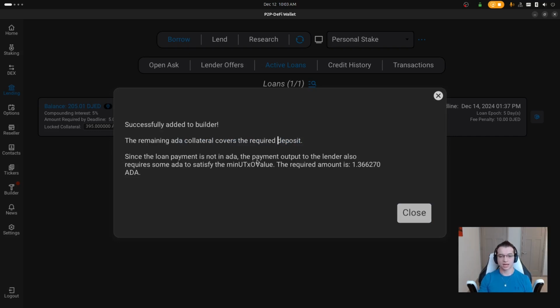The loan payment is not in ADA though, so there is a required minimum UTxO for the payment. Again, I'm not going to cover this too much in detail, but this minimum UTxO should incentivize you to make as infrequent payments as possible, just so you don't incur a lot of these min UTxO costs.